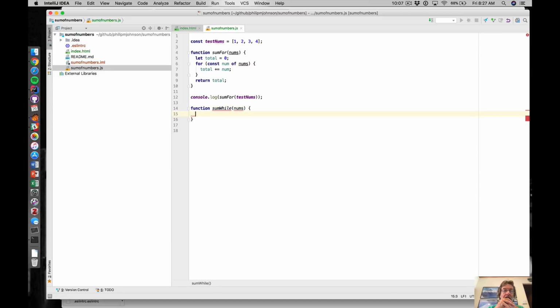Now, if we're going to write a while loop and use the same kind of strategy, we're going to want to have our let total equals 0. But because we've got a while loop, we're going to need a counter. There's a variety of ways to do this, but the way I would do it is have a counter that's going to be an index into this array, and the counter will increment until we've gone through all the things.